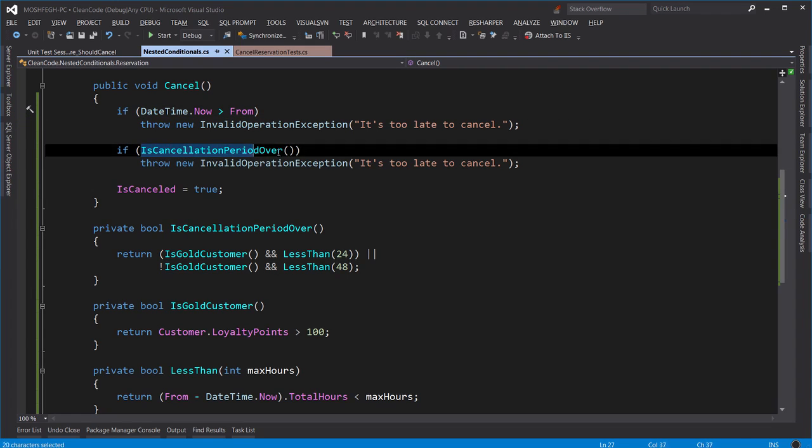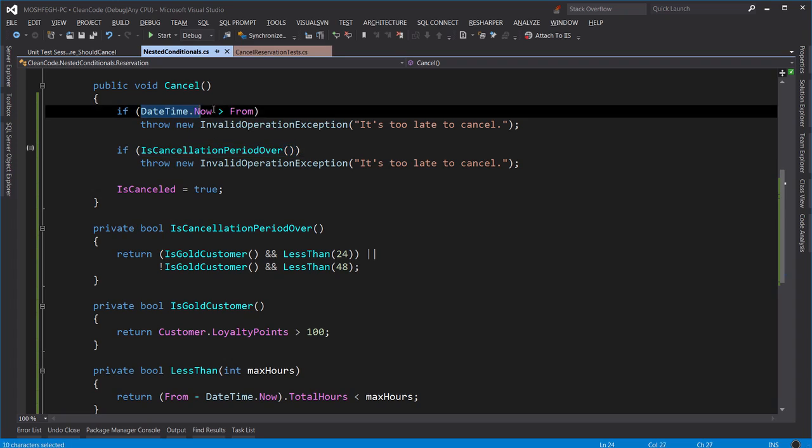So this code here is very expressive. We don't have any kind of Boolean expressions, greater than, equal to, this kind of stuff. So perhaps we can apply a similar technique here. So the reader of this code does not have to think of now is greater than from. What does it mean? We can make it expressive.